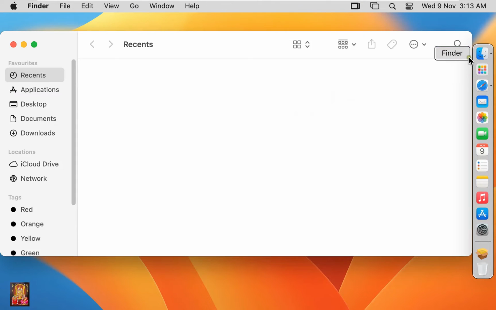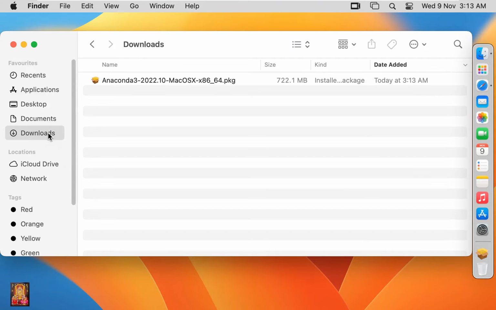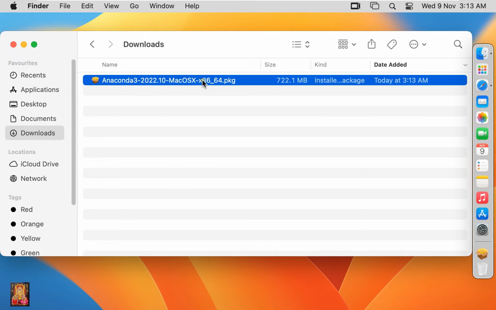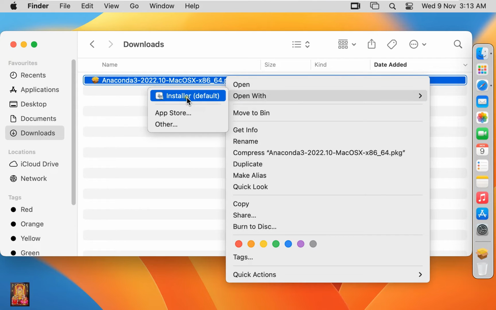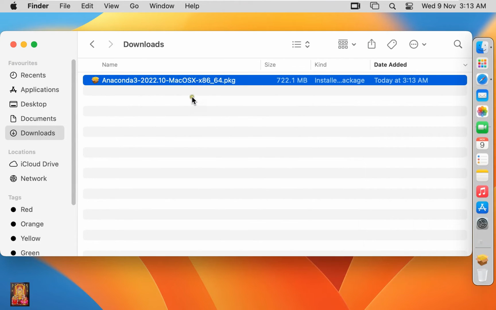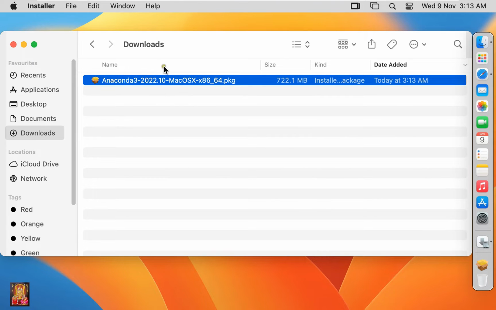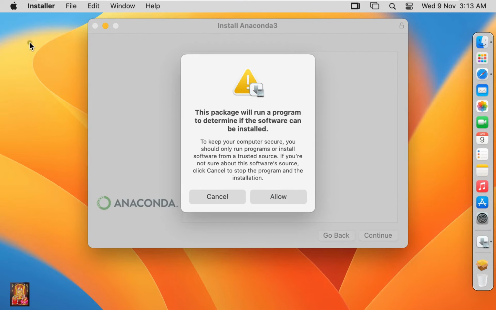Click on Finder. Click on Downloads. Here it is, our Anaconda package. Right-click on it. Open with installer. Let's close Downloads console. The package will run a program to determine if the software can be installed. Click Allow.